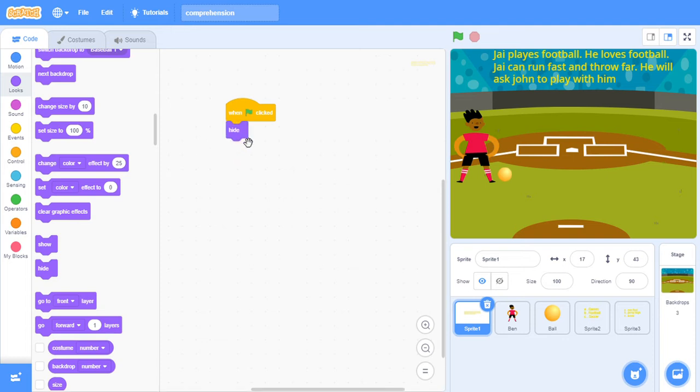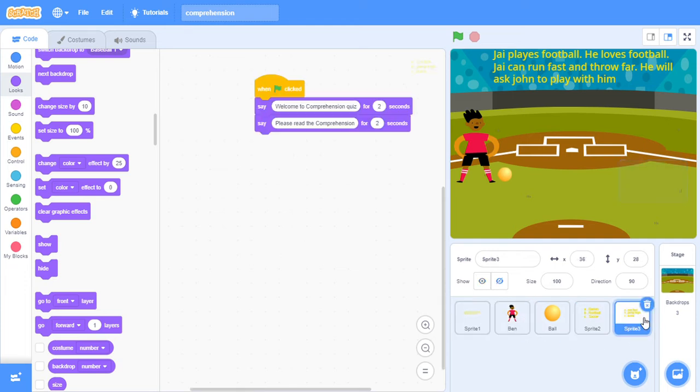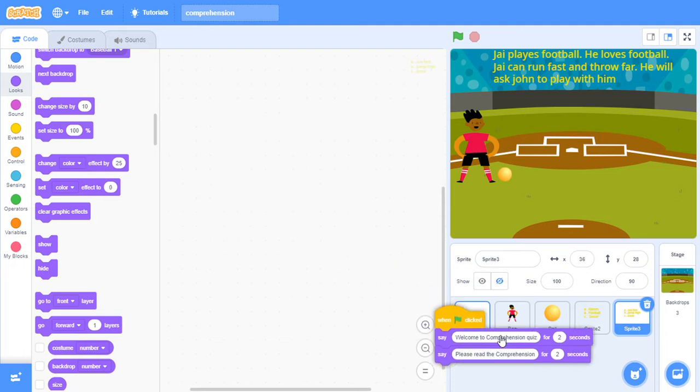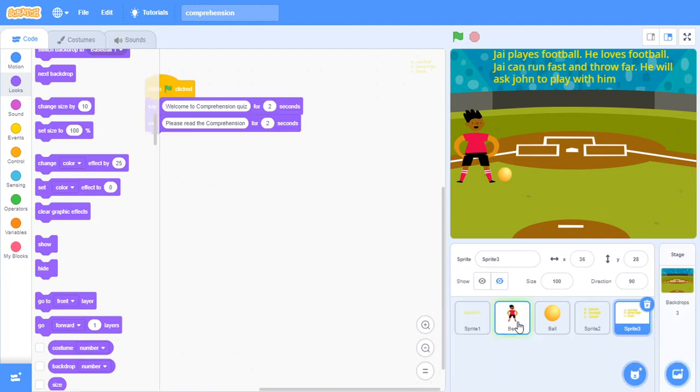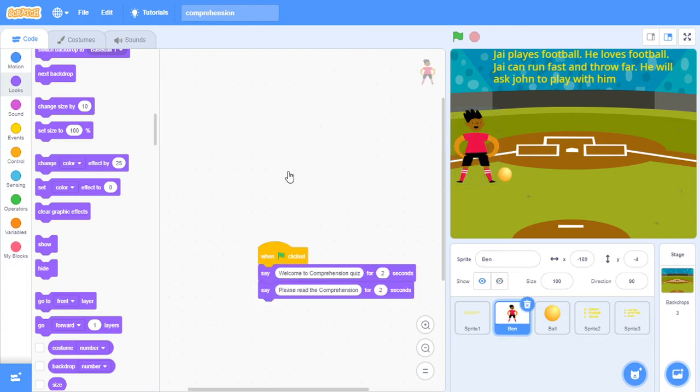Okay. So now Ben will start the game, right? Where I have coded. Oh, see, I have coded in the options. So it's a mistake. We have to code it in the Ben sprite. Okay, let me do it. So I can just drag it to Ben. Now you can see Ben has the same code.